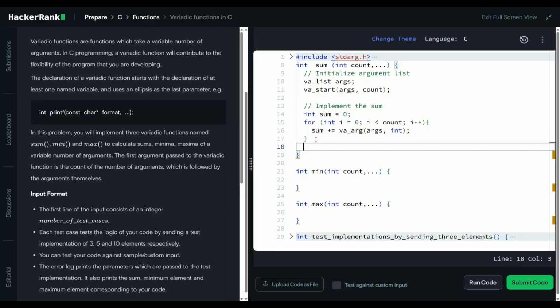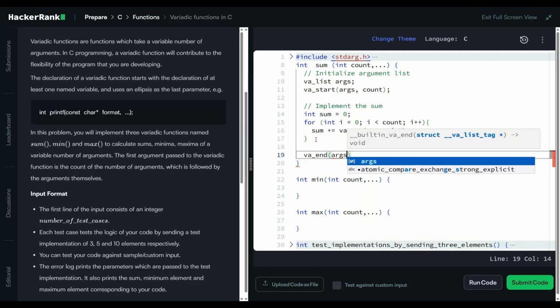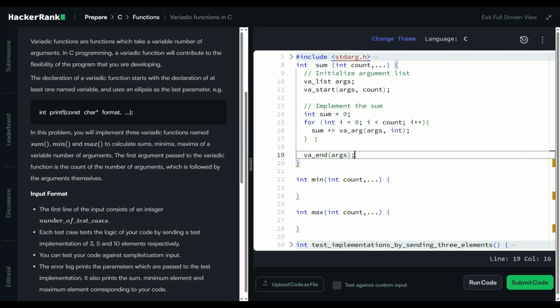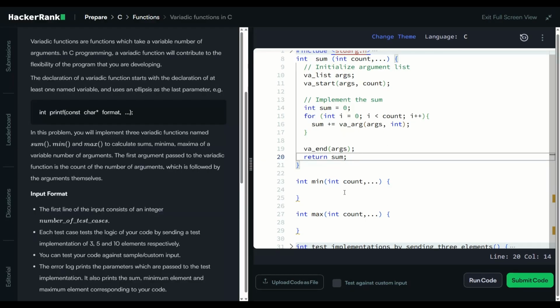Now, after we are done, we have to end the whole variadic process. So we use VA end, we pass in the list, and that ends it. Sort of closes the pipeline. It's like a file. You know that in C, anytime you read a file, you have to close the file to ensure you don't have memory leakage. So we do the same thing here by ending that, and then we return the sum. That's it. And we are going to do this for the min and for the max.